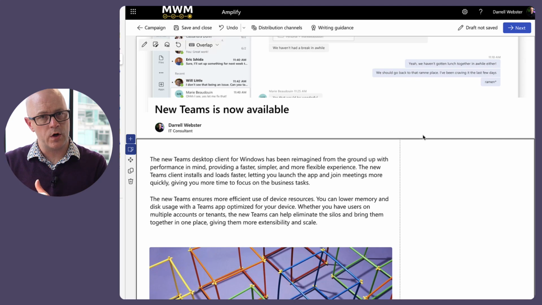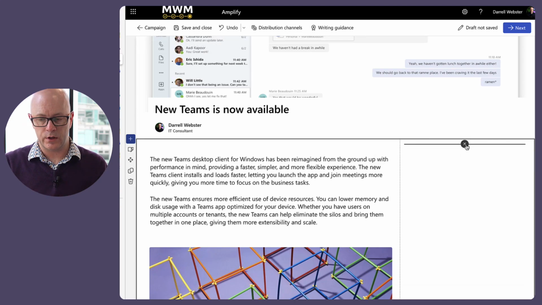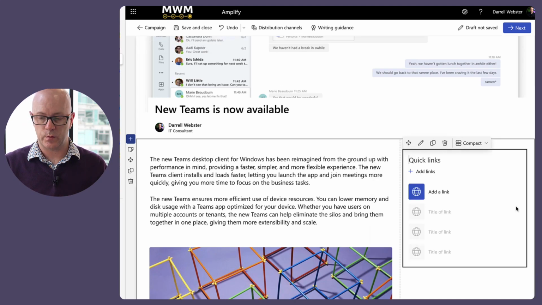Because I've got a side one-third right, I'm going to use a quick links web part. So I'm going to call this related resources.